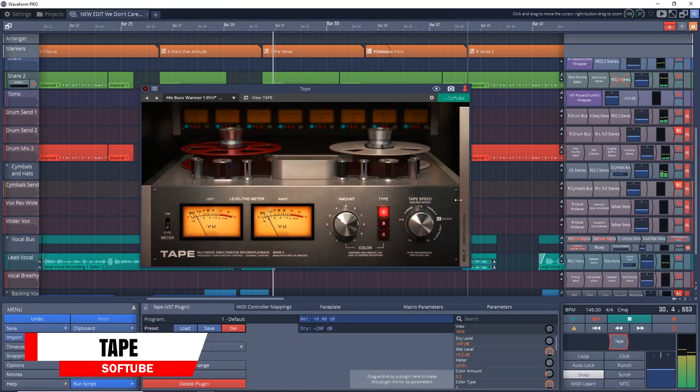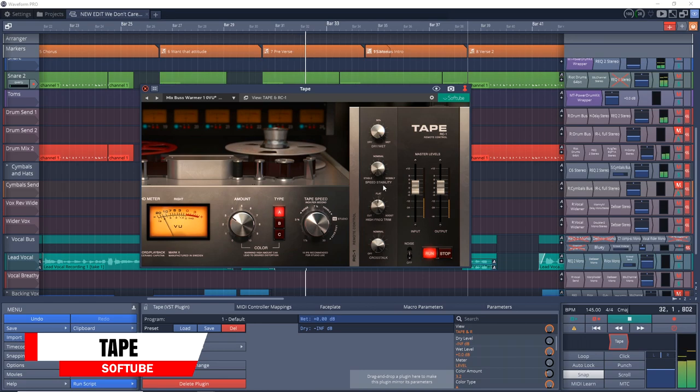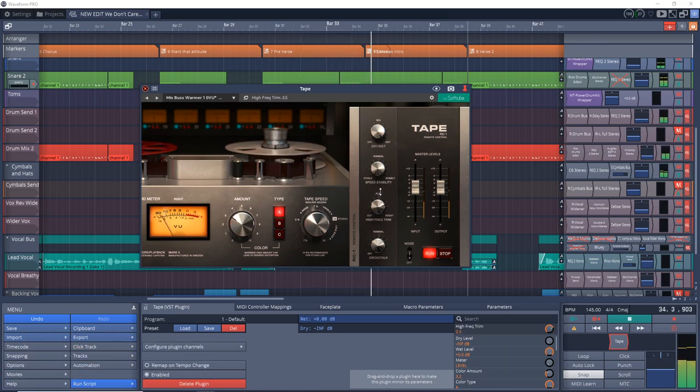Now, this week's plugins worth checking out. First up is Tape by SoftTube. This is a saturation plugin that emulates the sound of recording to tape. Not cassette tape, but reel-to-reel tape, so you can get that vintage warmth similar to classic analog recordings.